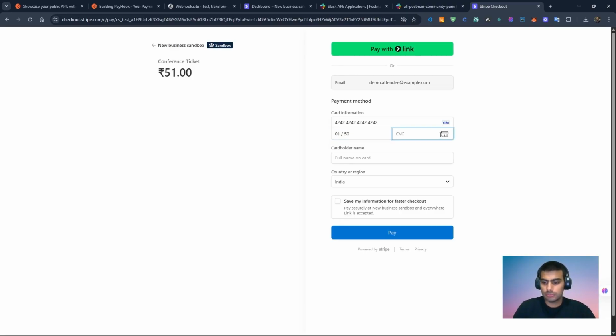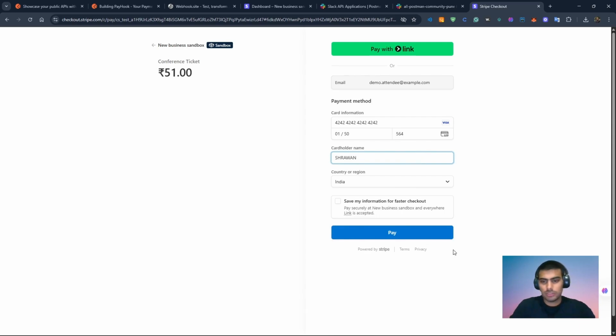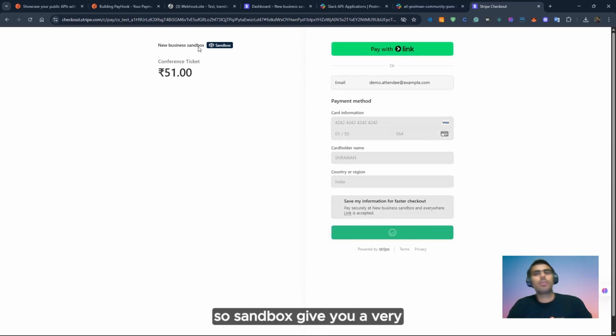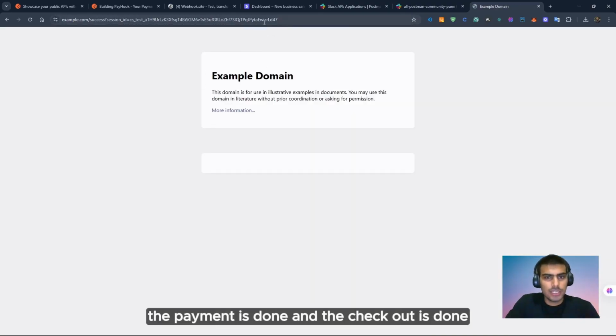I can put anything. My name is Shravan. Then I'll press the play button and the processing will be done. This is done through Sandbox. So Sandbox gives you multiple test cases to test over domains. So as you can see, the payment is done and the checkout is done.